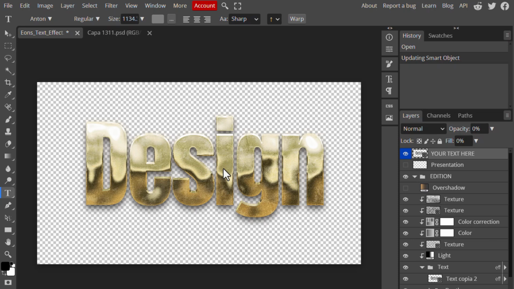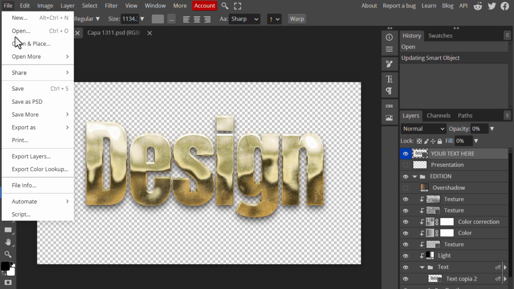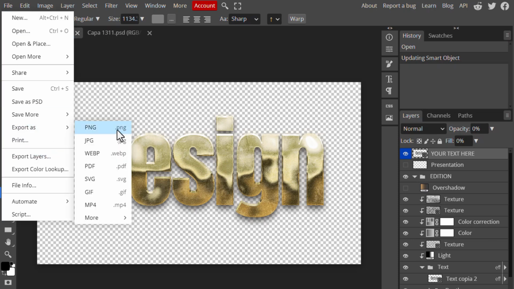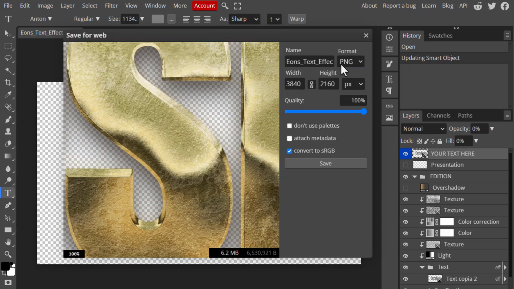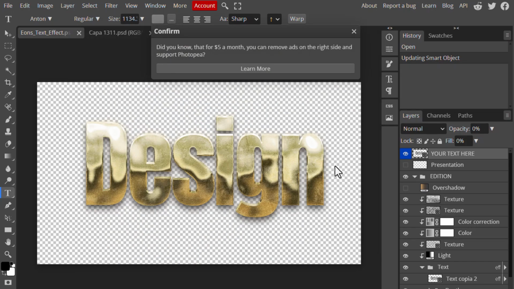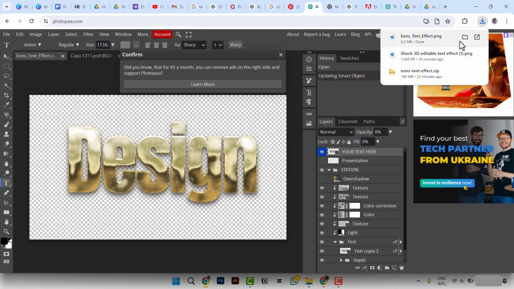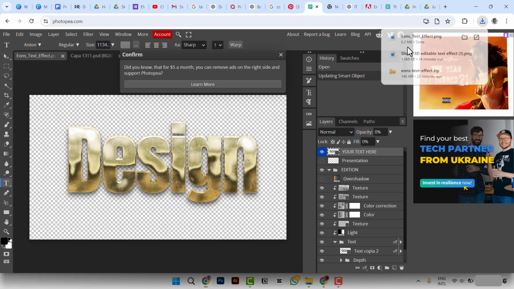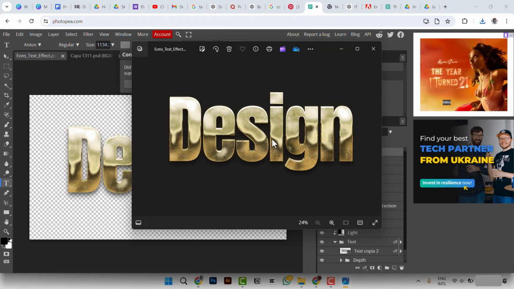Okay, now we have it, and we can come here and say export as. Export as PNG. Always save as PNG so that you can have a transparent background, and just click on save. Okay, and that's downloaded. This one is quite huge. We are having it as 6 MB. And now you have your text effect.